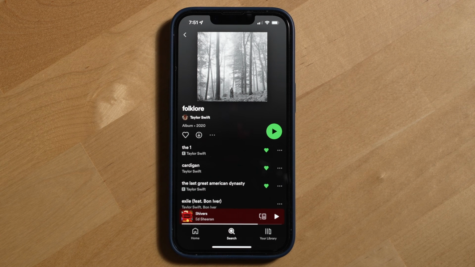Alright, next, let's take a look and see what happens when you play a song on Spotify. When you do this, you'll see Spotify's music player pop up, which is this simple bar that appears at the bottom of your Spotify app.